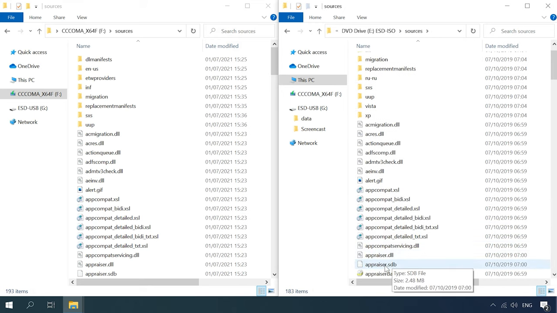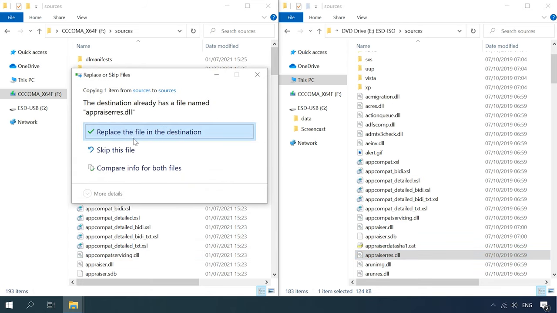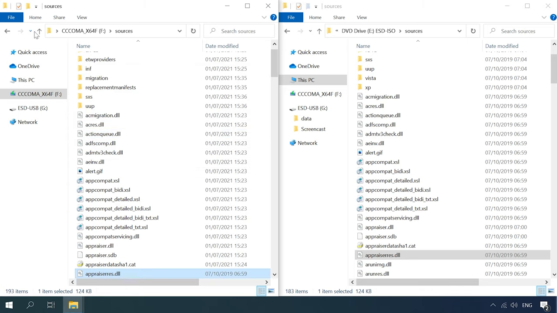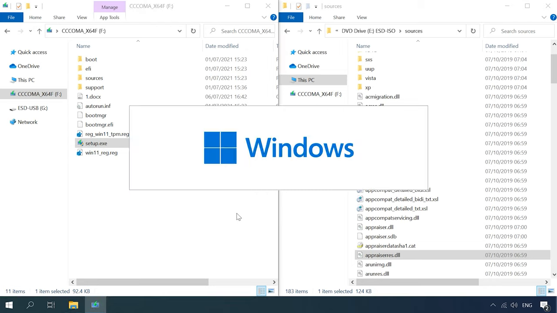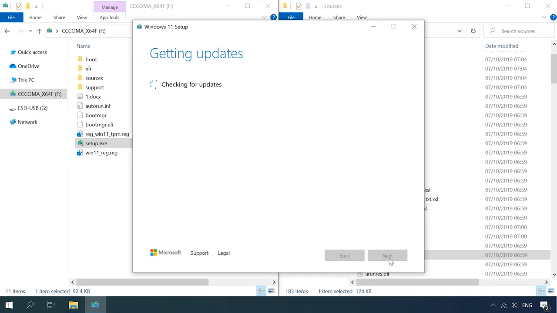Copy a DLL file with the name appraiser.dll to the Sources folder in your Windows 11 image, and agree to replace the previous version of the file. After the replacement, run setup.exe and upgrade your Windows safely. If you did everything right, your upgrade to Windows 11 will run smoothly without having to check your PC for TPM and secure boot.